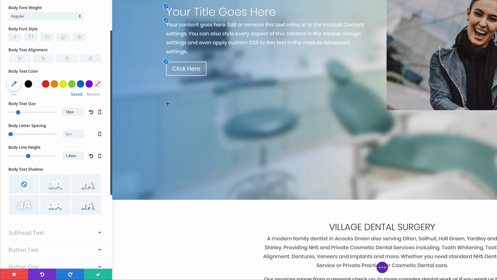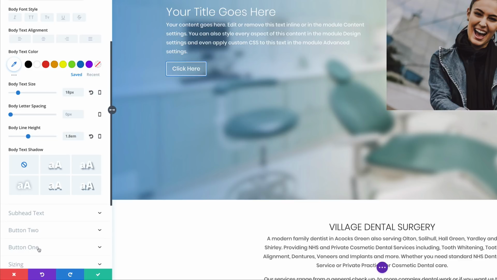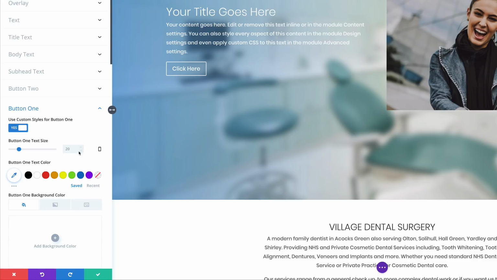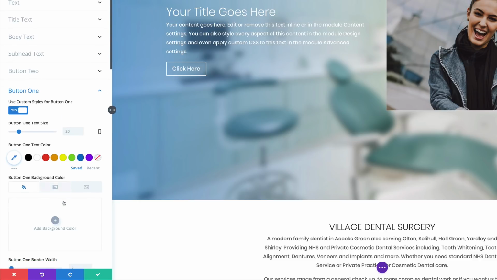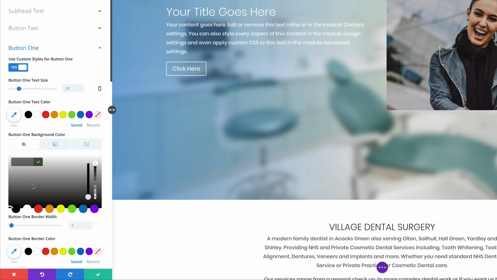So the next thing we want to do now is to customize our button because we don't want to use the button that comes by default with Elegant Themes. So let's change that. So I'm going to come over here and this is button 1. Make sure you click on use custom styles for button. Right, so with that selected now, what I'm going to do is I'm going to add a background color. So I'm going to start with white and then I'm just going to add a transparency to that white.